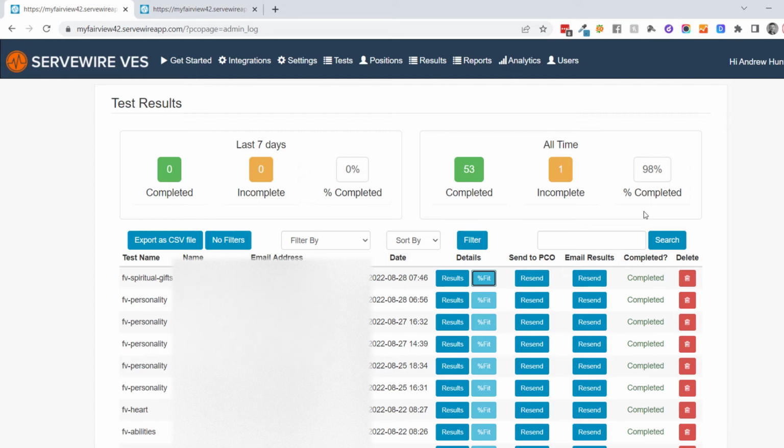Or perhaps they're getting to the personality section and they're saying like, whoa, this is a little too personal for me, I'm not going to answer these statements, and they just close their browser and they don't continue. So it's useful for you to be able to monitor that, to know what the completion rate is, and you might have to make some adjustments to your assessment.